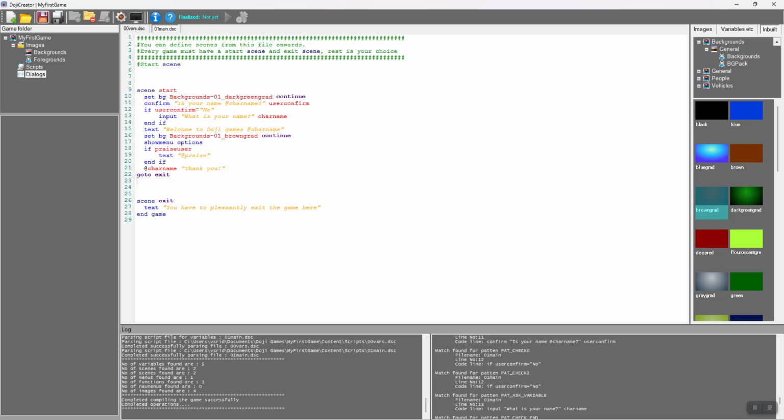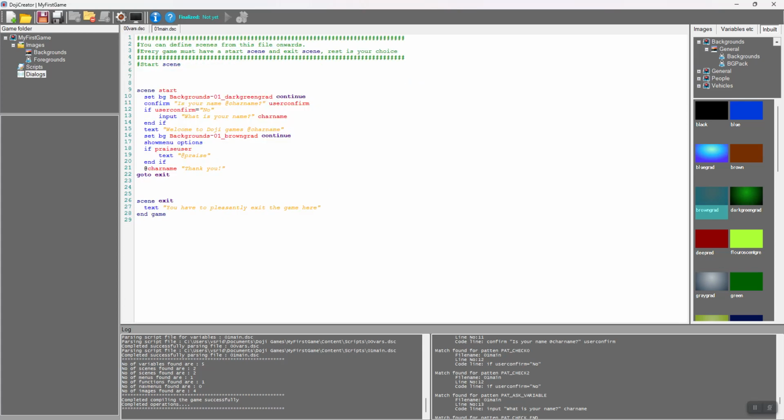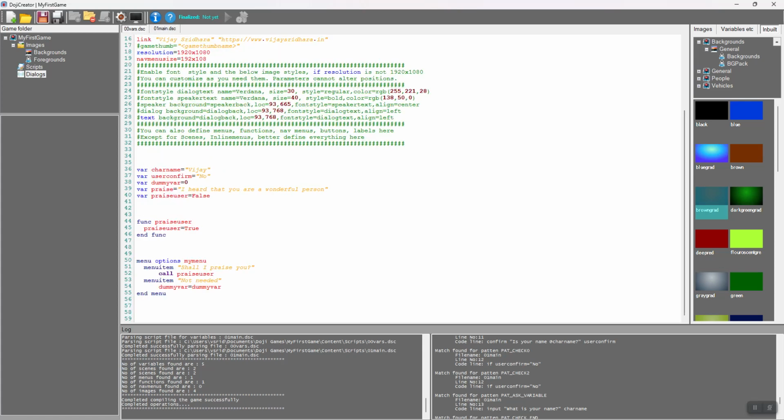You can have multiple scenes, but mind you, any function that you're calling must precede the scenes. Any function that you call should be in sequential order. The first function cannot call the second function, so you put the second function at the top. For example, praise user is there. Suppose there is another function called; now this can call praise user because this is sequentially underneath. But you cannot call hello here, at least for now.